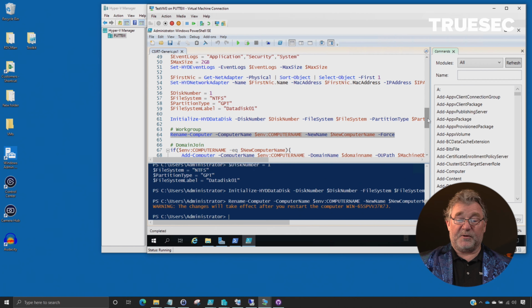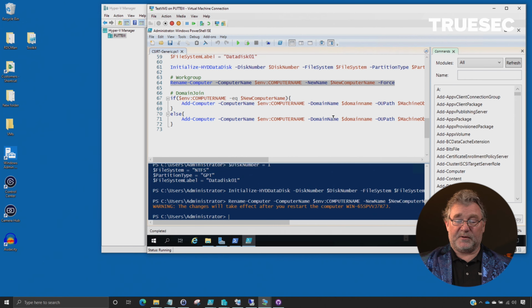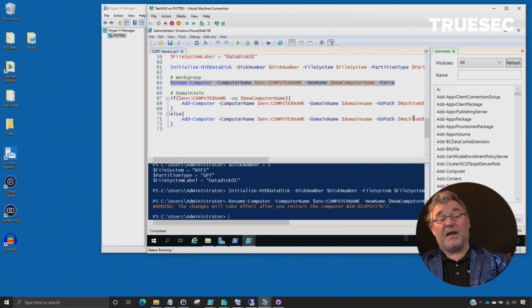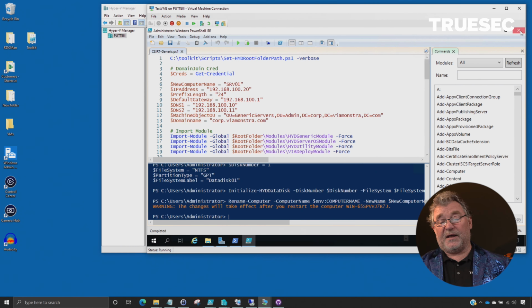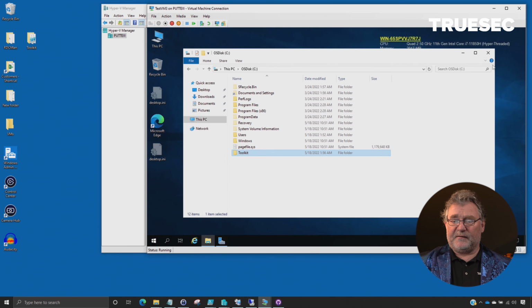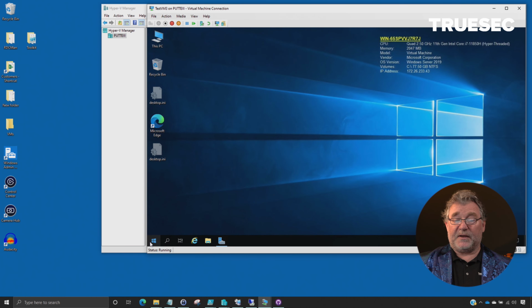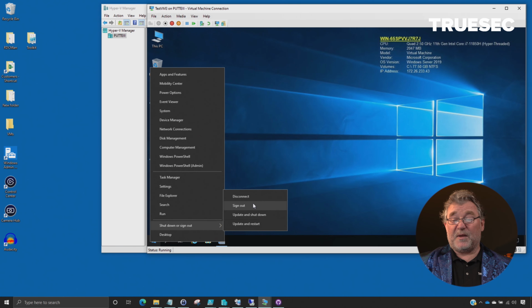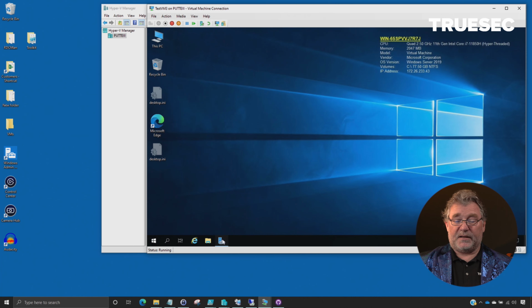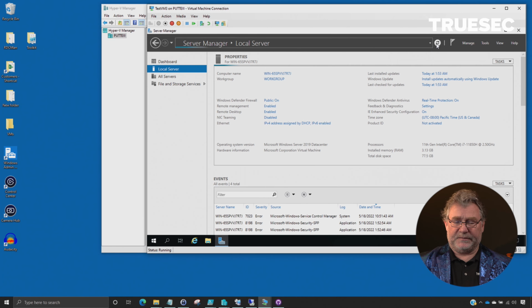I could rename the computer. Okay, let's rename the computer. So it's renamed. If I wish, I could join it to a domain. If I did have a domain controller, right now I don't have that. So by doing this, the machine is now being configured. Now, could we automate that? Sure we can. Do I need to? No, I really don't need to.